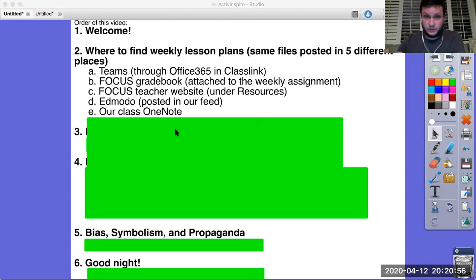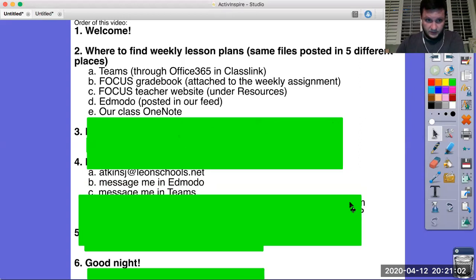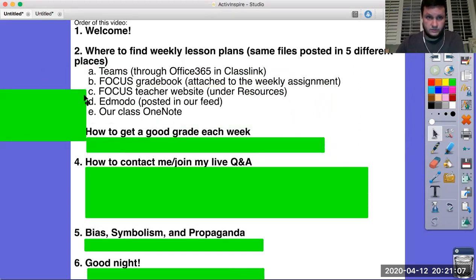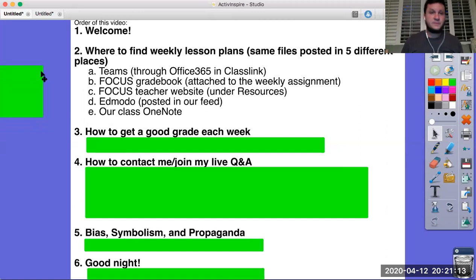You're not going to have to print this thing, okay, unless you just want to. You don't have to fill out a bunch of stuff on it unless you just want to. You can type on it. You can write it on your own piece of paper. You don't have to make it hard, okay? Don't make it difficult. So that's all the different places to find our lesson plans each week. It's the same files posted in 5 different places. Hopefully you can get to at least one of them every week, even just to view the PDF.